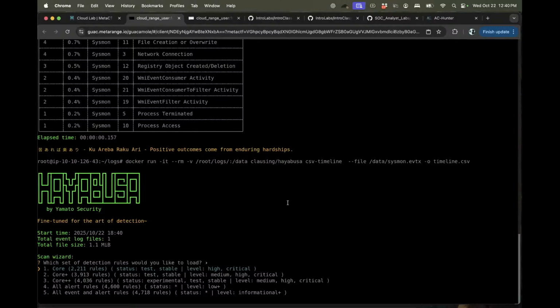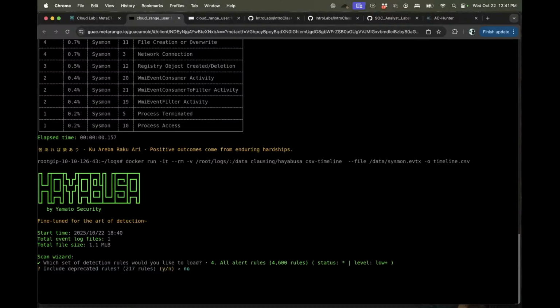So I'm going to use the core rule sets. You know what? I might play around with it, we'll just do all rules. Include deprecated rules? Nah, we don't want deprecated. Unsupported rules? No, don't. Somebody was asking how often are they updated or customized?